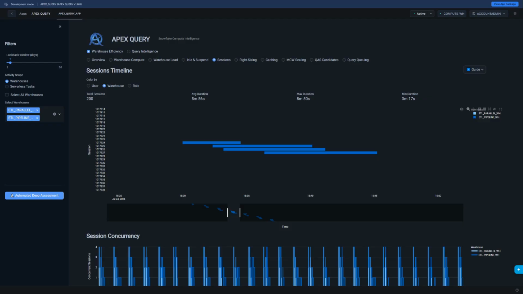Notice the pattern. Sessions are staggered and overlapping. One starts, then the next one kicks off, then the next, as the first completes others are still active. They overlap, keeping the warehouse active from the start of the first session all the way through the end of the last session in the batch. The warehouse doesn't suspend until the last session completes plus the length of auto-suspend timeout. It's burning credits the entire time, longer than required for the workloads.